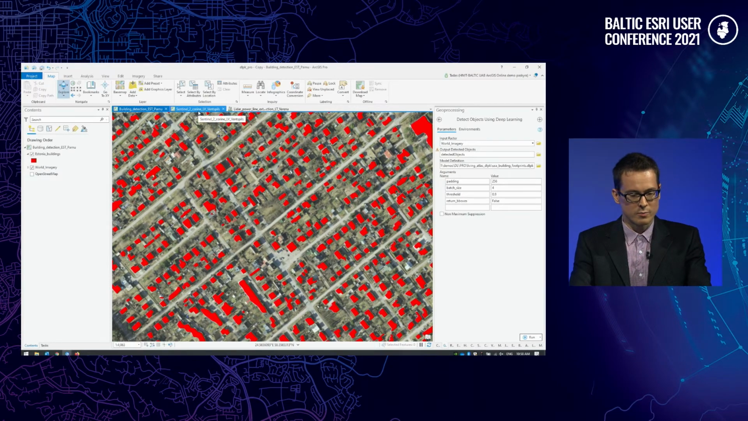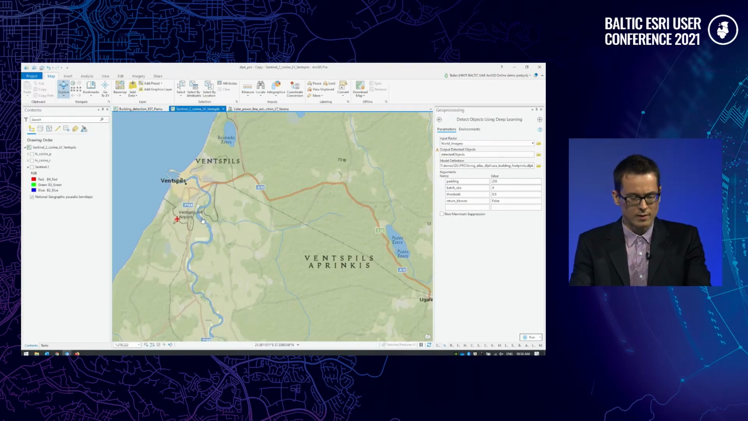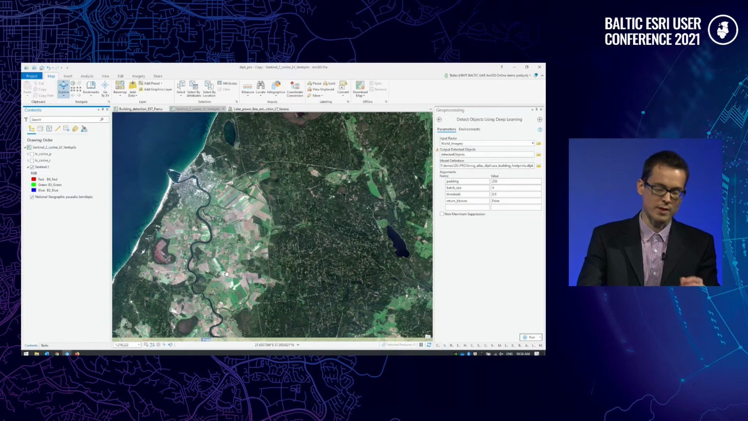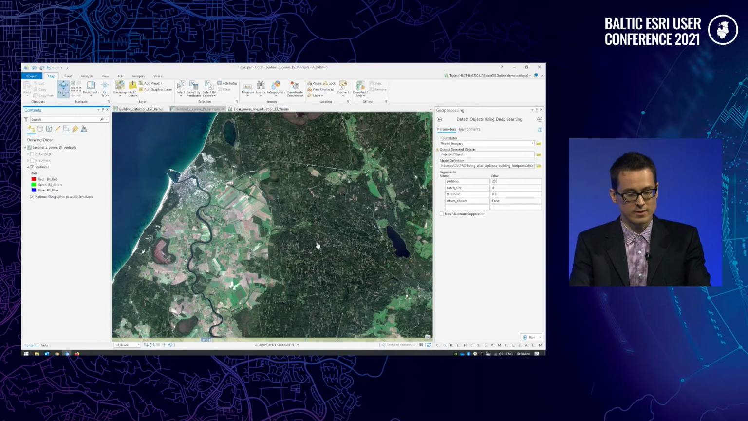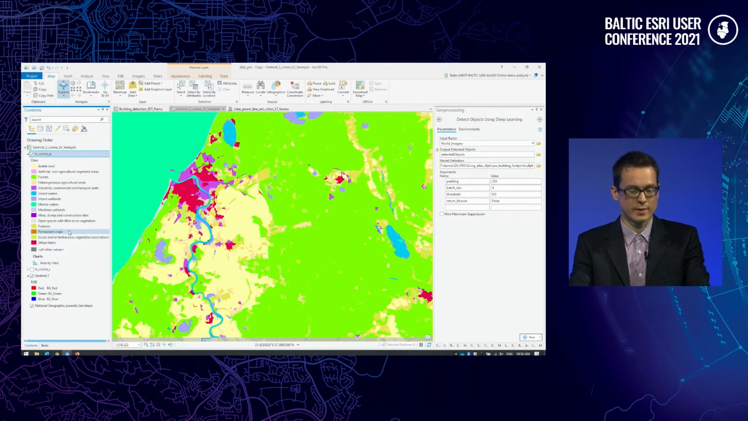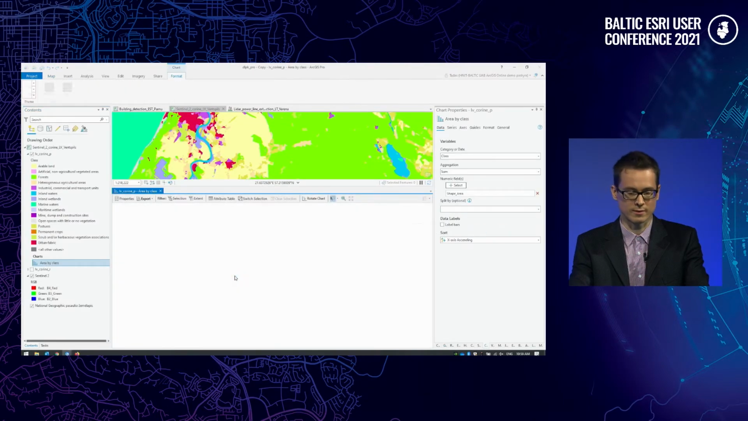Another example is pixel classification. In this example, I'm using Sentinel-2 data over Ventspils in Latvia. And once again, I used a deep learning package for pixel classification, specifically for Sentinel-2 data, which classifies it to land cover classes. And this is the result that I get. So when I have this result, I can also create a bar chart that shows us the distribution of classes.